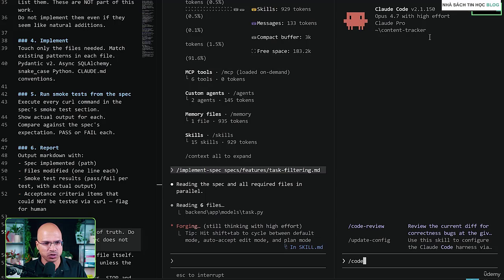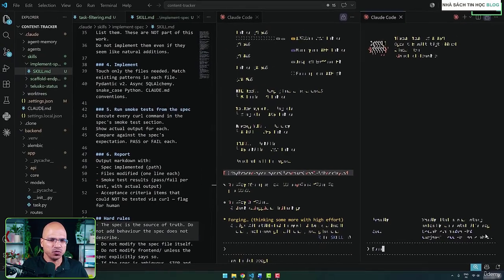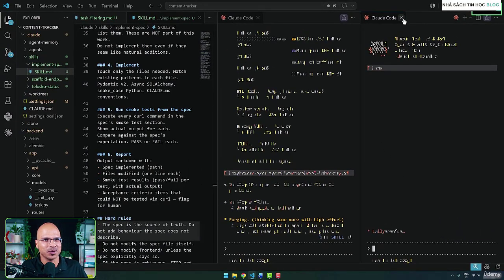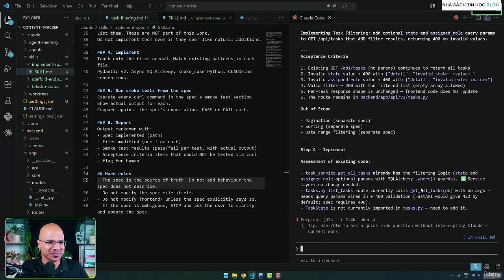So one is the code review, which is also a skill. Then there is something called debug, which you can use. And there's one which we have discussed before. And there's also verify, which you can't see. It's so weird. I'm not sure what is going wrong. Is it the VS Code? Or is it my screen recording software?